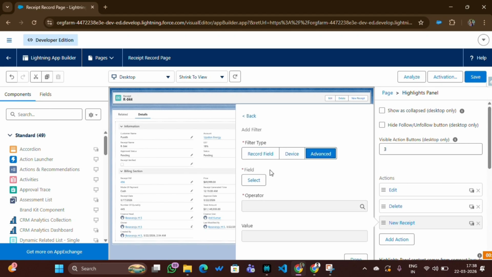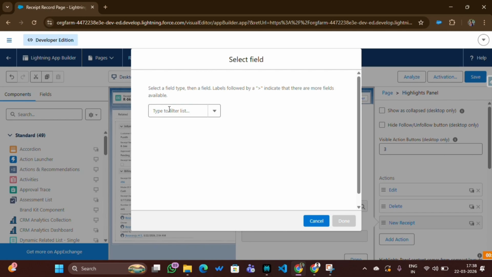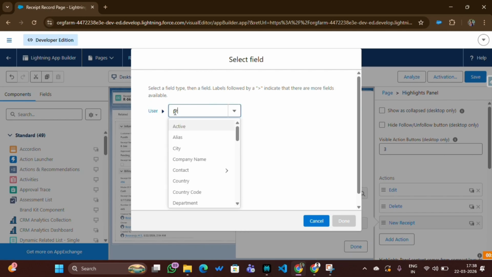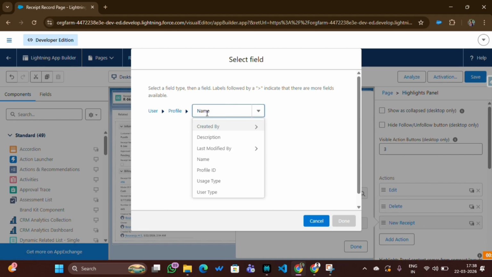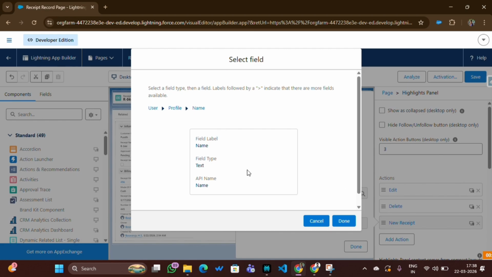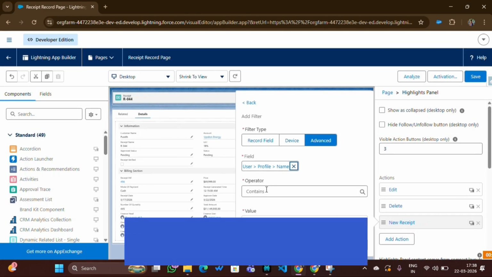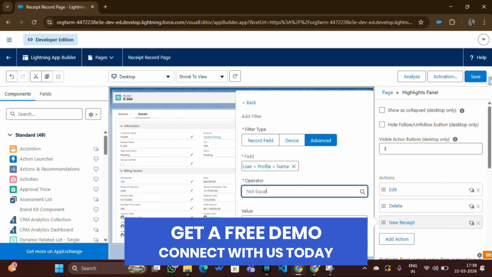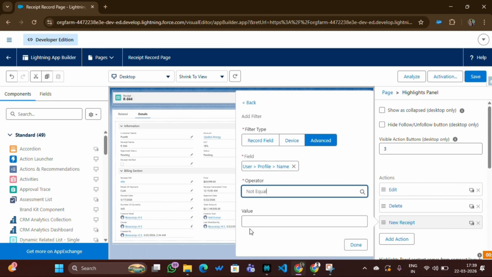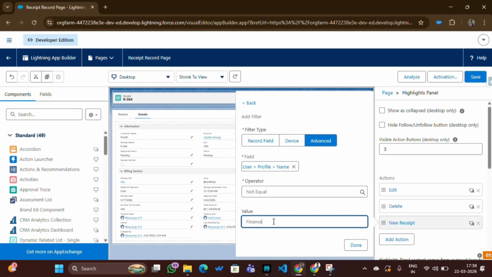Click on Advanced. Click on Select. In here you need to search for User, next Profile, then Name. Click on that, then click on Done. Our operator is Not Equal To, meaning user profile name not equal to our profile name. Our profile name is Finance. I just enter the profile name in here. Then click on Done.